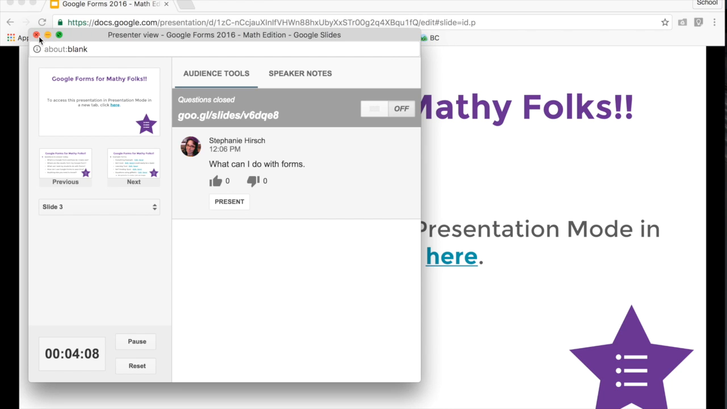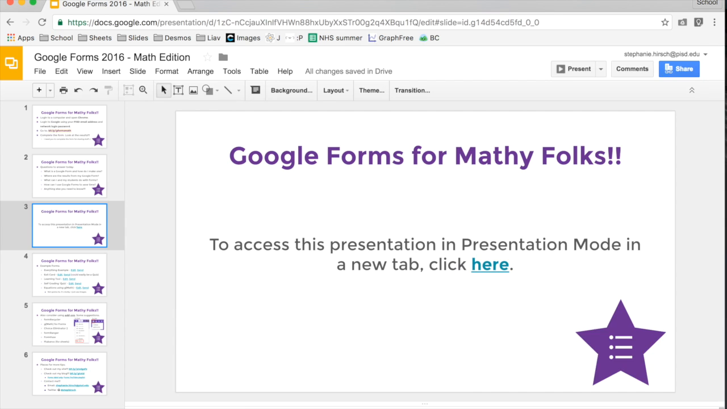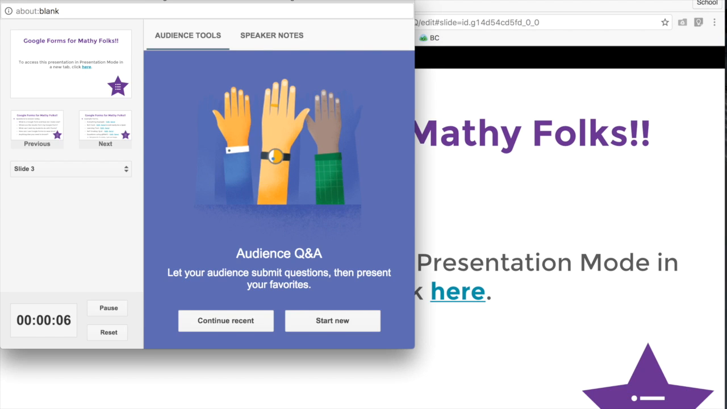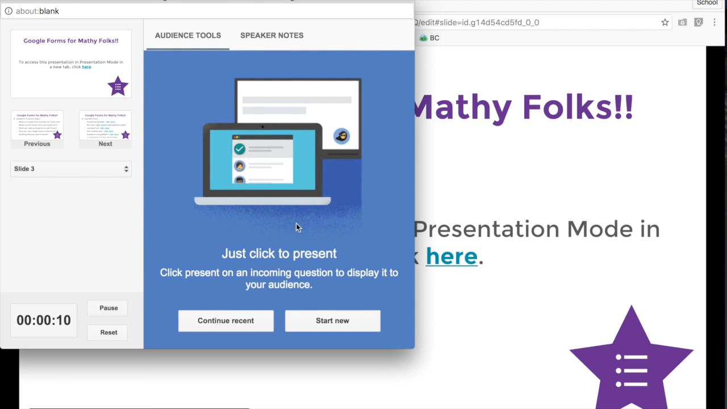One last thing I did want to show you before I go is you can always enter presenter view from presentation mode. So if you go into present just in general, you can see presenter view is one of the options at the bottom of your slide. So I can click presenter view and it will open up that additional pop-up window.